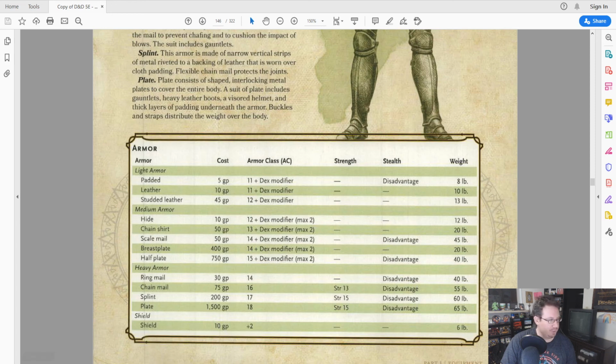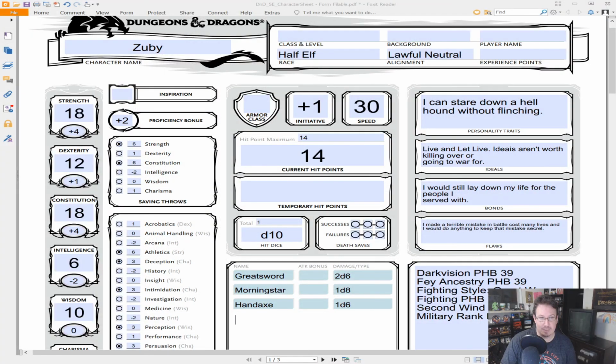So if we look in the book here, chainmail is heavy armor, and it is an armor class of 16, but you need a base strength of 13, and you have disadvantage at stealth. So good thing I didn't choose stealth, because I'd be disadvantaged at it anyway. So we're going to go back to our character sheet, and so we're going to have 16 armor class to begin with, which is not bad for a level 1. That is quite good at level 1.